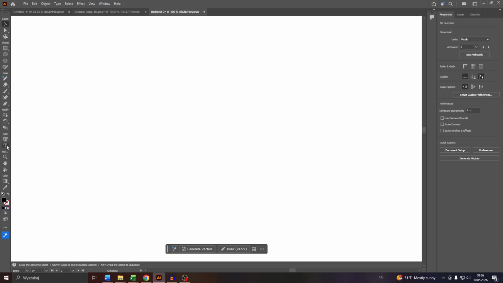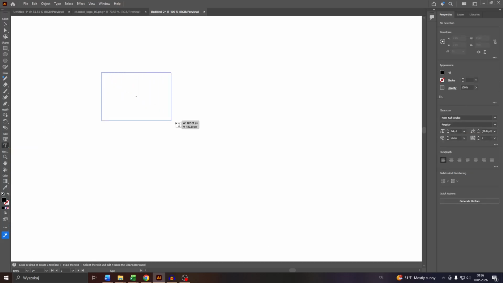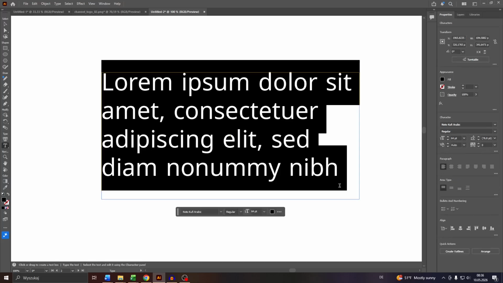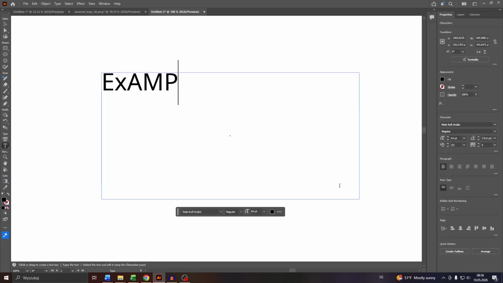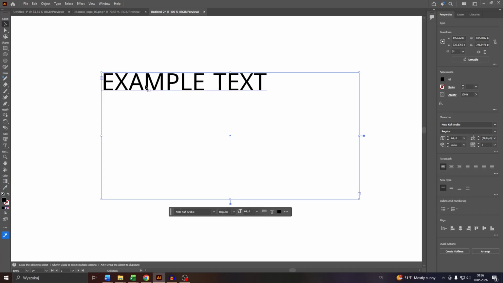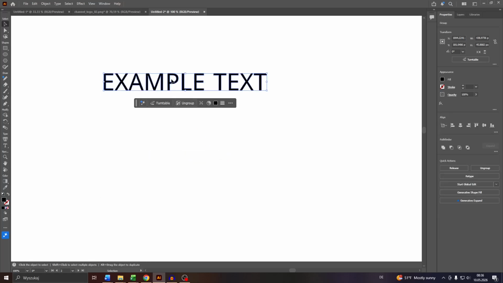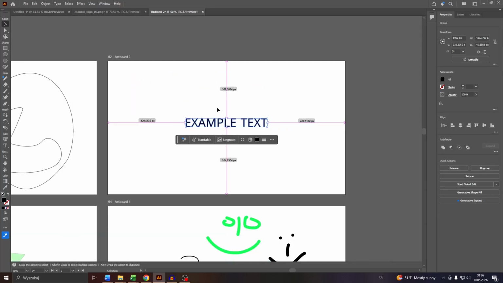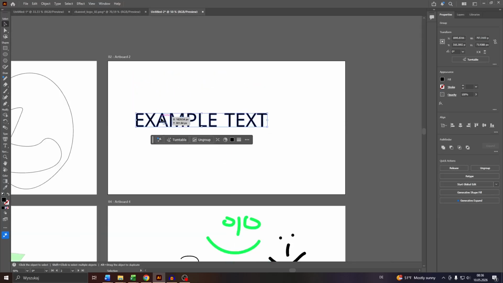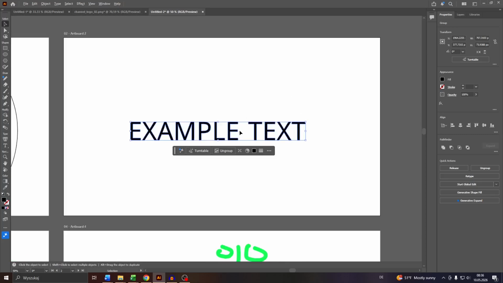Use the text box tool on the left hand side. Position your text box on your canvas. Type in your text. Let me just correct that typo here. And then right click into your text box. Choose Create Outlines or the shortcut Shift-Control-O, or Shift-Command-O if you're using a Mac. You may also reposition your text if you like, resize it, and so on and so forth.